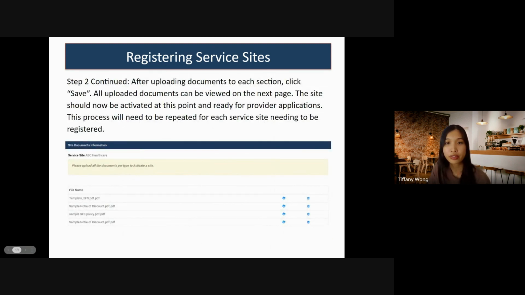Once you've uploaded all of your files, you'll be able to see that they are listed on the following page, and it'll show the PDF file names or whatever file you used to upload the documents. Once you have verified that the documents have been uploaded, you'll be able to continue to see if the site has been activated at this point, and it will be ready for provider applications.